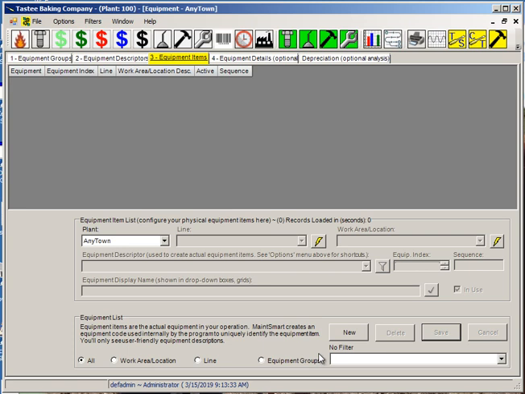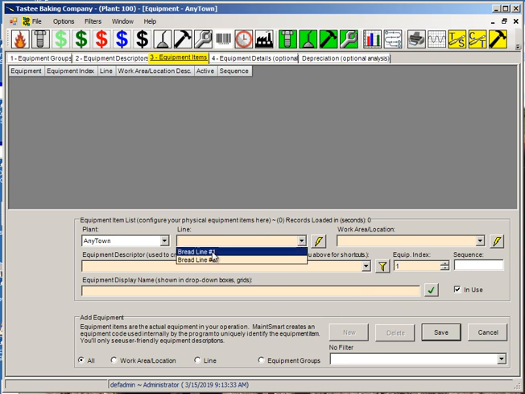So I go to my equipment items, I click new. Notice all these buttons are the same on all the screens. They always do the same thing. And I'm going to place my equipment, this first item, in bread line 1. I'll put it in the production area.